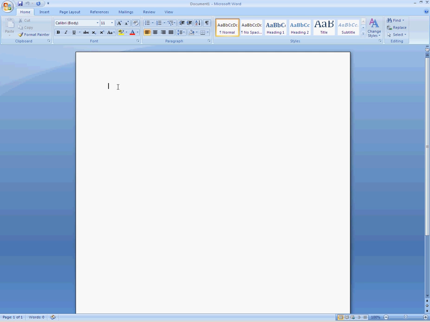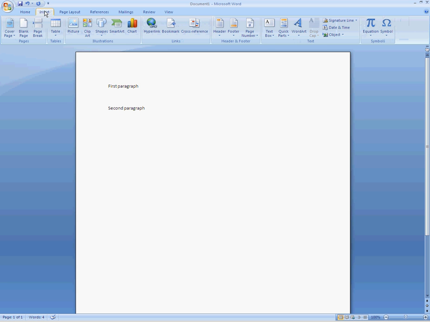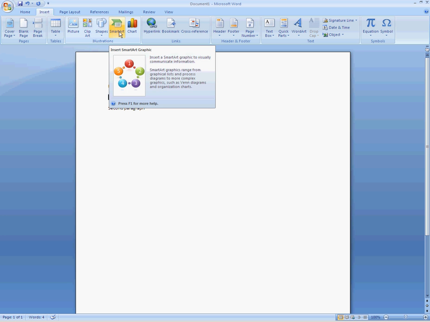The first thing you want to do is, if you have a document and this is the first paragraph, this is the second paragraph. If you want to insert it in between two paragraphs, first make sure your cursor is clicked in between the two. Once it is, click on the Insert ribbon, and under the Illustrations tab you see SmartArt.